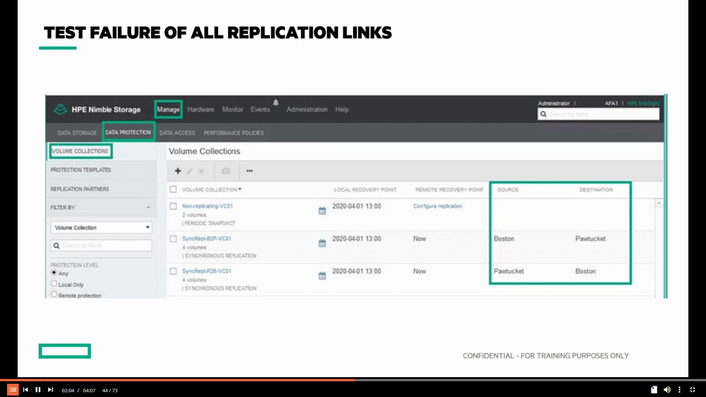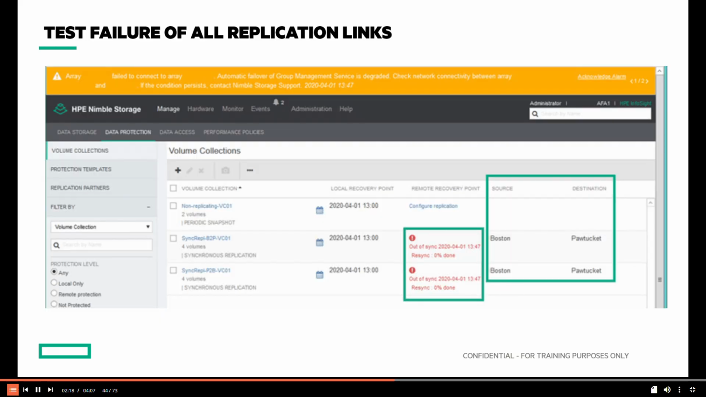On the active controller of one of the arrays, disconnect the Ethernet cable that is plugged into each of the ports designated for group replication traffic. The array group detects that replication communication has failed, and after checking with the witness, it automatically switches the active paths for all synchronous replicating volumes to the group leader array. The volume collections report out of sync in the GUI of the array group, but all I/O to those volumes continues to be processed on the group leader array's copy of the volumes.